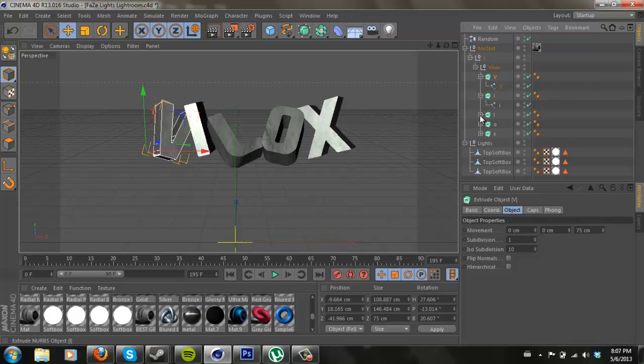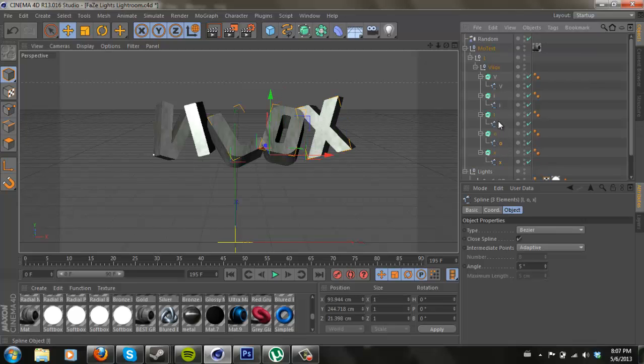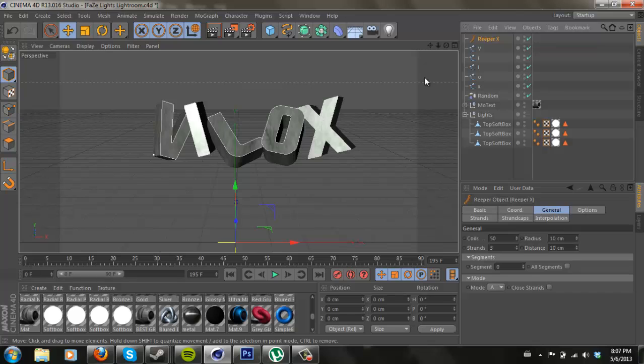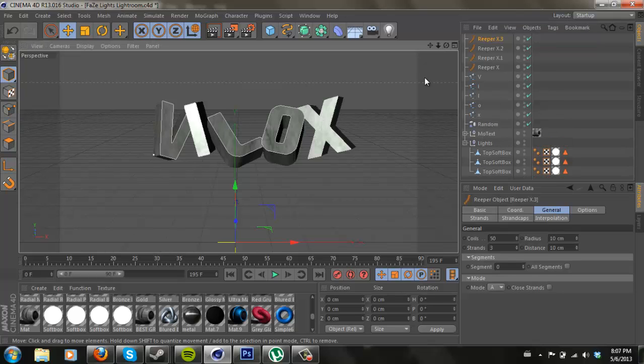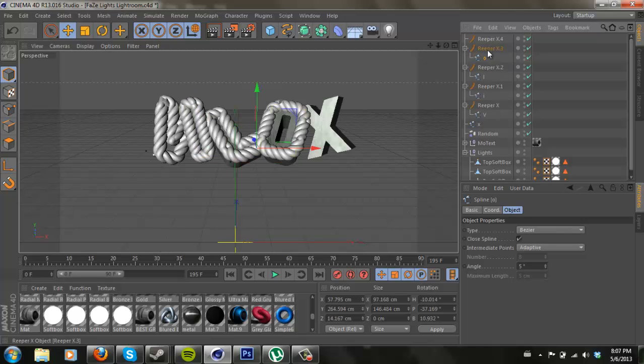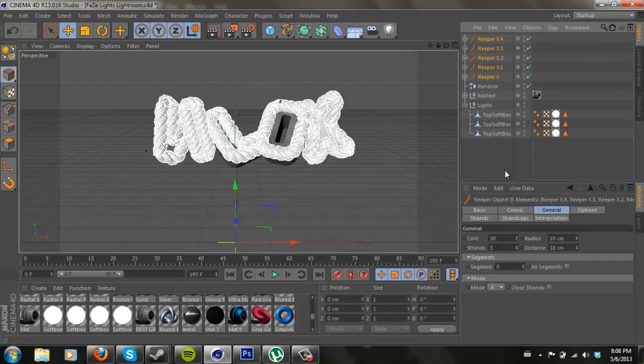So you're actually going to want to click all the check marks on the extrude NURBs and select all these little path things under it and copy and paste them. Go ahead and close that. Go to plugins, Reaper X, and you need one for each of these little paths, because that's each letter of the text. I think I have enough here. Yeah, I have enough. 4, 5. So I'll get all these.